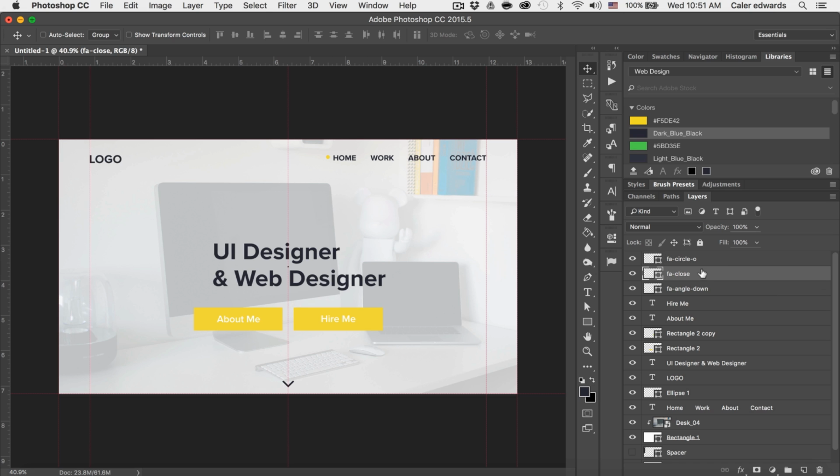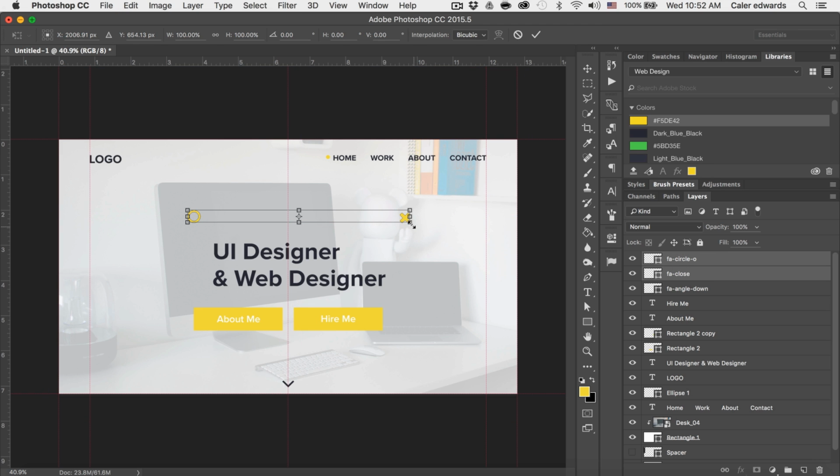Now I'm going to select the close icon and hold Shift and select the circle. Command T, Shift and Alt, and scale them up. Let's not go too big. That looks good. While they're both selected, I'm going to go ahead and change them to yellow. And let's begin dragging them just randomly around our document. I'm actually going to grab both of them again and scale them down. They're a bit large. That looks better. And I'll just move them back.